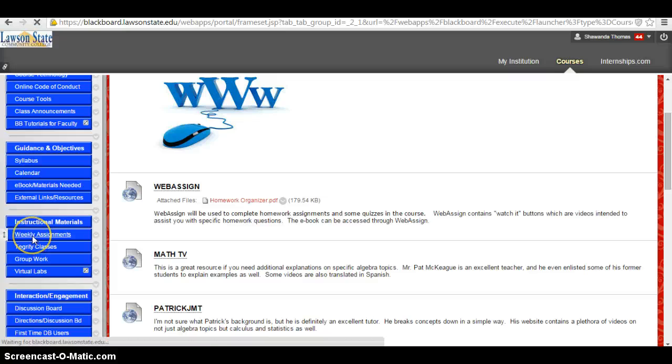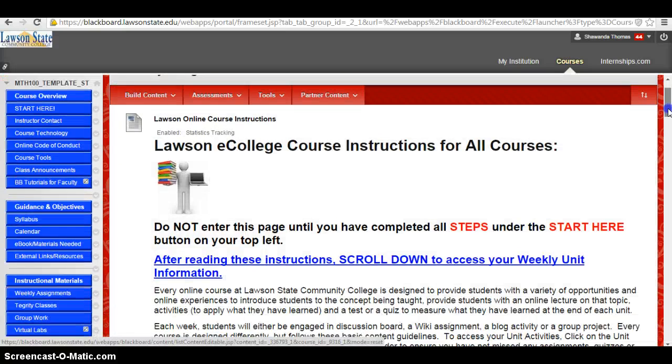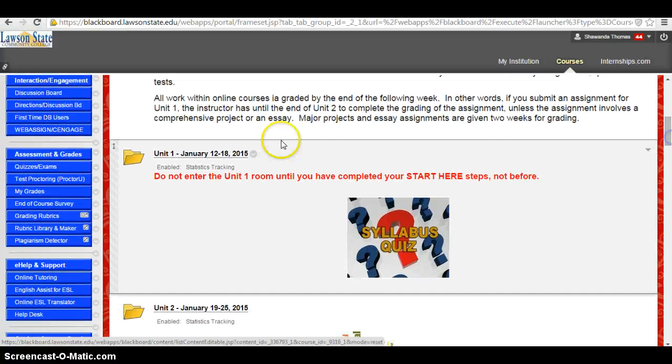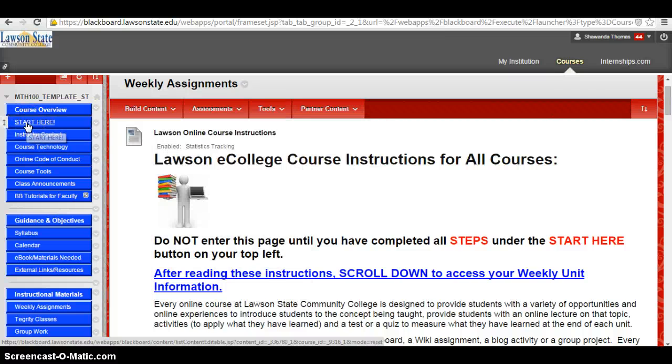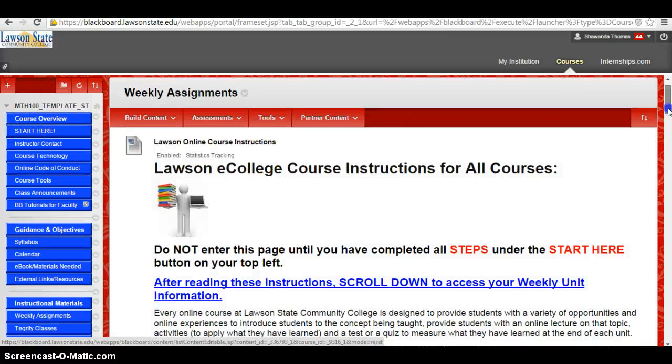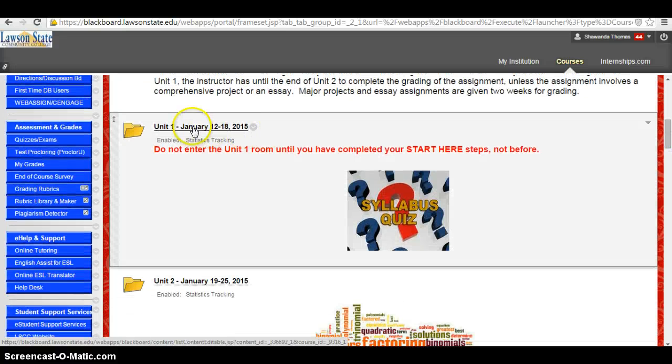Weekly assignments is very important. So let's go through one of those weekly assignments. Unit 1. So everything for Unit 1 will be due January 18th, for example. Unit 1 is January 12th through the 18th. You have to submit something. But notice it says here, do not enter the Unit 1 room until you have completed your Start Here steps, not before. So make sure that you go to Start Here first, which is way up here, and complete all of the tasks for Start Here. Then you will go into Unit 1.